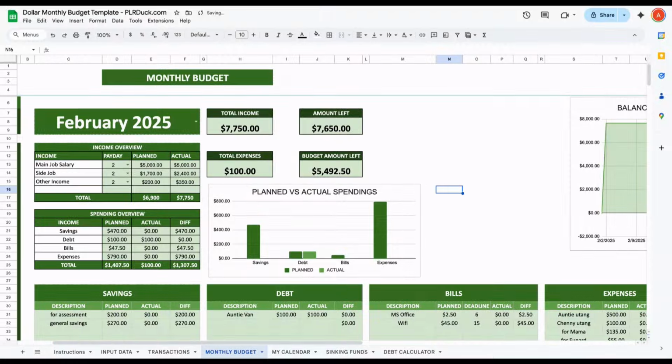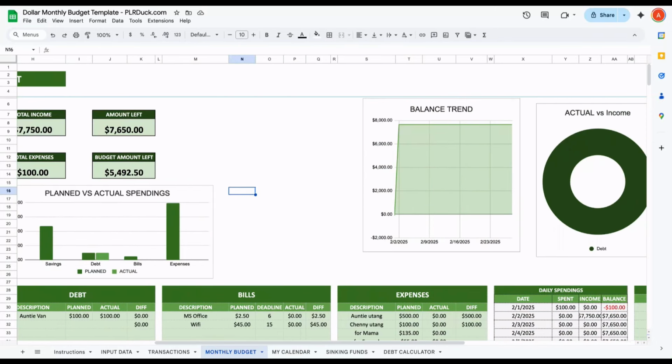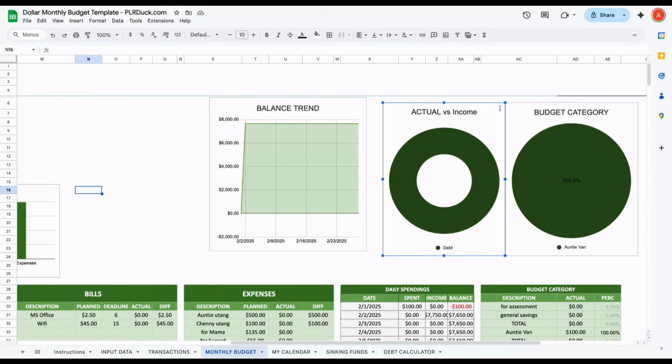I am having the complete graph over here. So there was a bar graph previously, and now I have just changed that particular graph into a column graph over here. So I have completely changed that. Next we have the balance trend, the income versus actual versus income, and then the budget category.